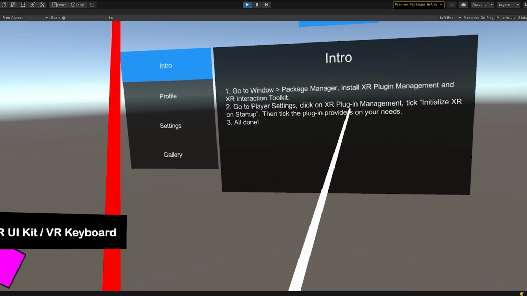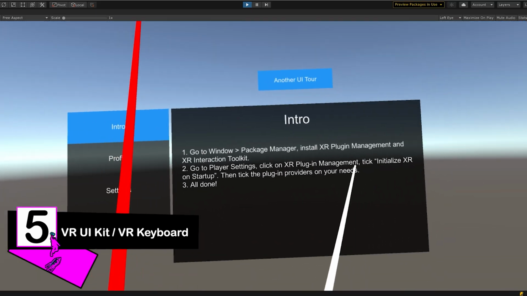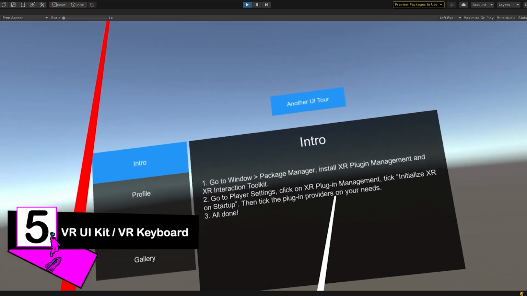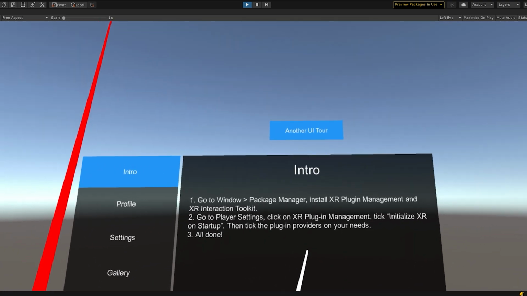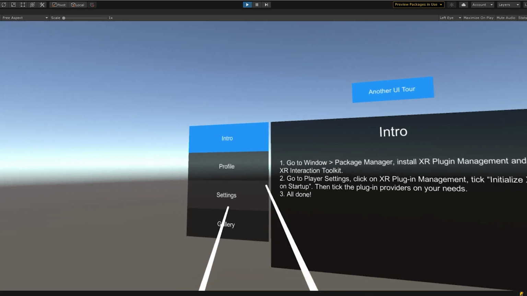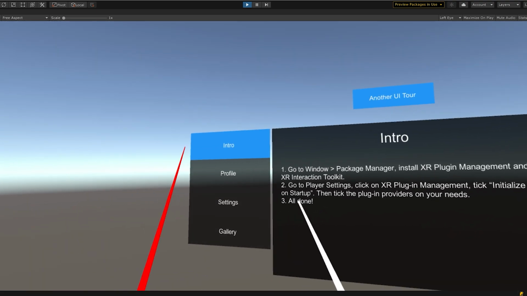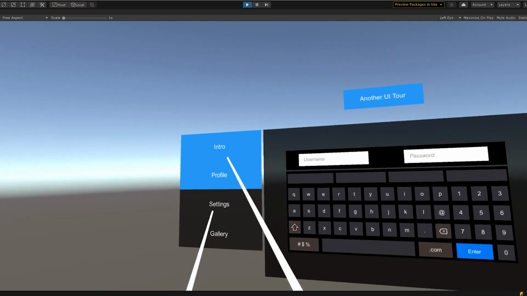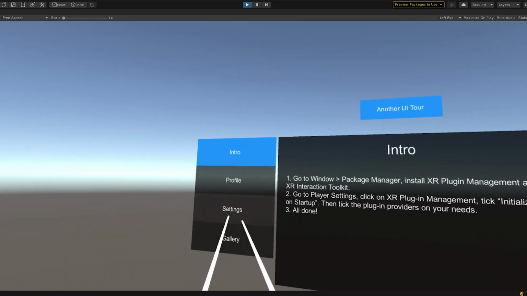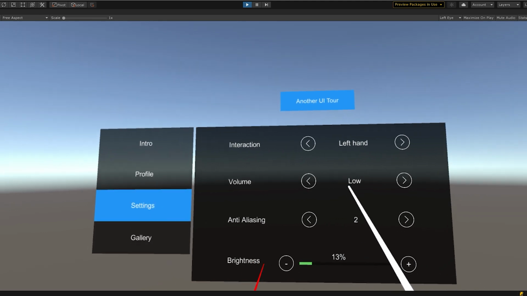So number 5 is VR UIKit, or VR Keyboard. VR UIKit comes with very useful tools to create your own virtual reality user interface. They are super easy to add into your game or experience because there are already prefabs you can drag and drop into your Unity canvas.